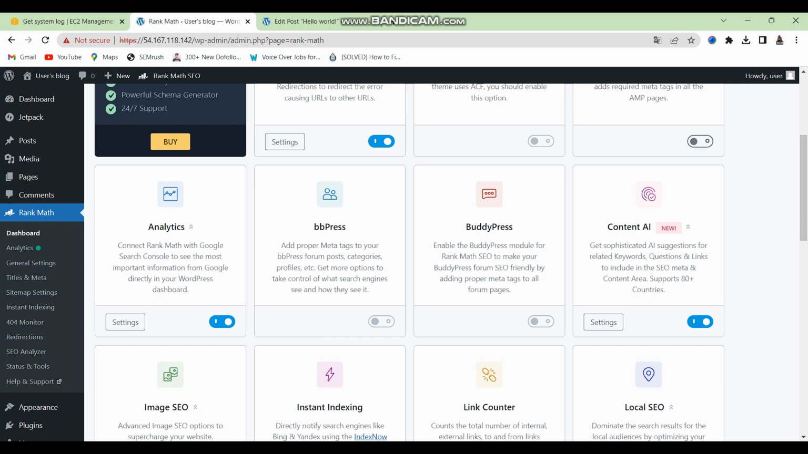So Content AI is something that I'm very interested in. I'm very excited about it. I personally use it, and it's provided me some great results. I wouldn't really say that it would 100% work in helping you get that top ranking on Google, but it surely has helped me in some degree or another.